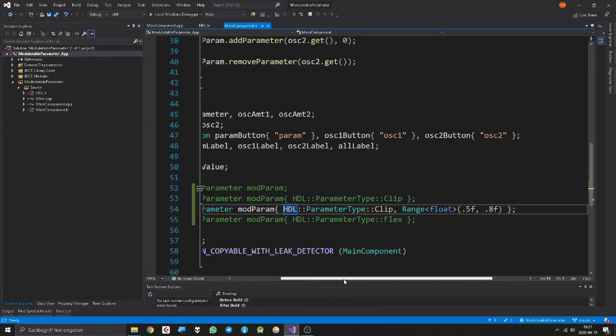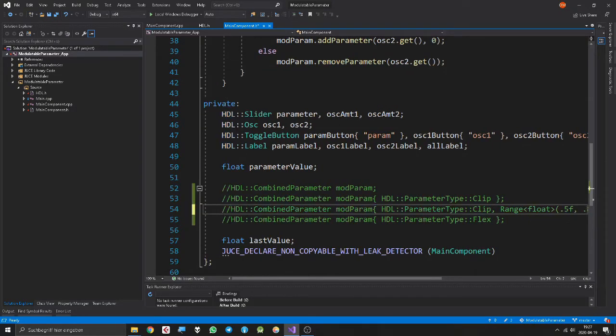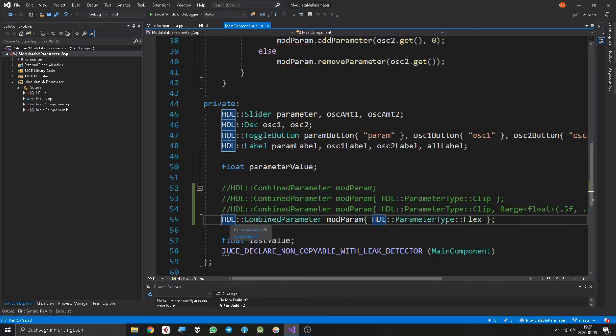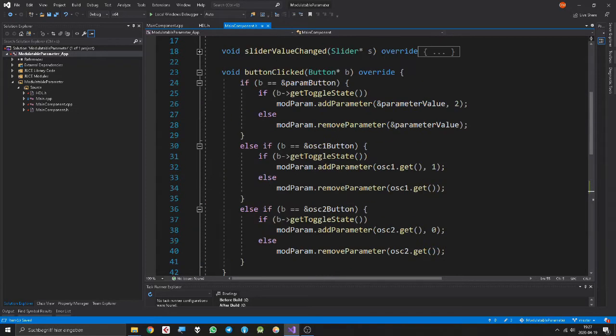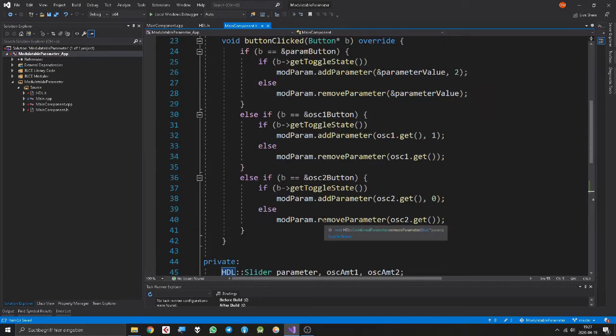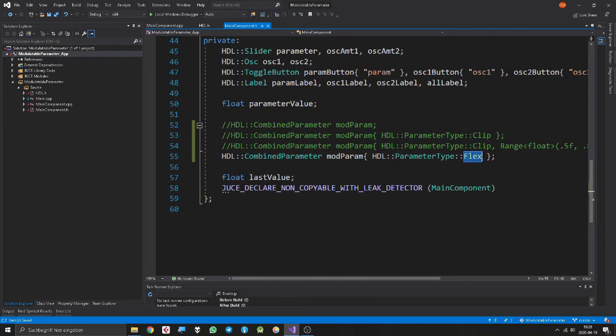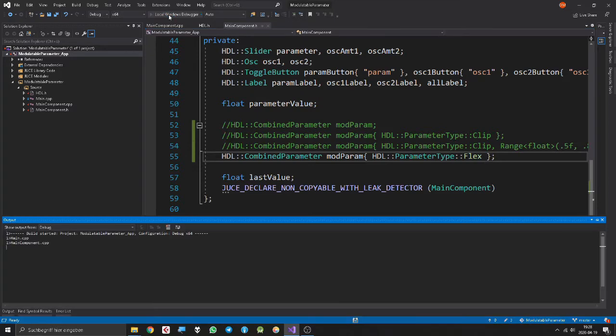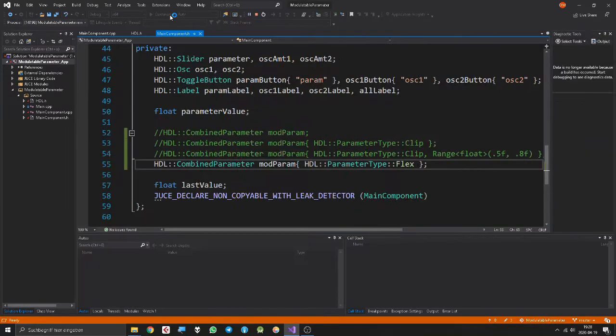Now there's a third type, but in order to explain the third type I have to tell you about another concept that is part of the class combined parameter. They are sort of priorities, and whenever you add a new parameter, or more like the pointer to a new parameter, then you also give it a priority. But you can also just give it no priority and we will set priorities automatically in some way that I will explain very soon. Now the flex mode expects that you give it normalized values. And I will demonstrate what that means now.